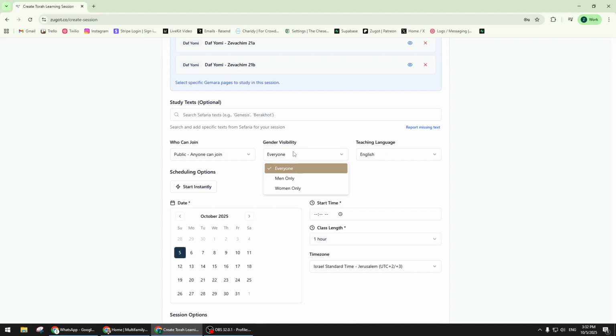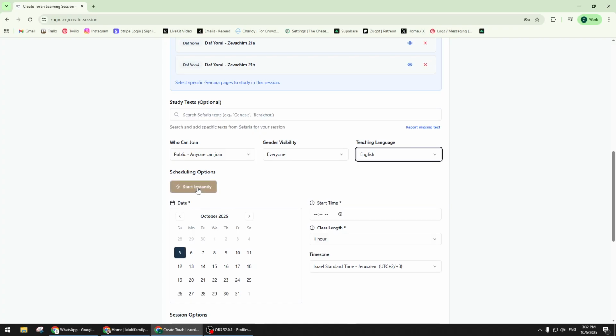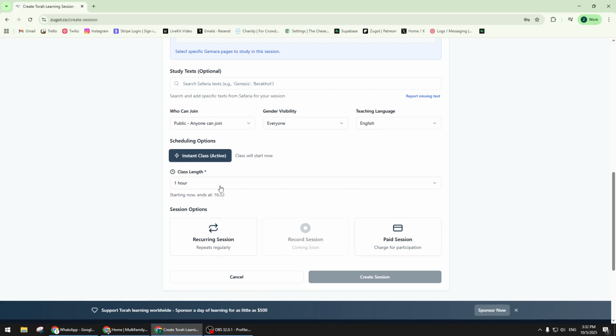You could also select the gender visibility if you want only men to see the class or women to see the class. And you can select the language you'll be learning in. If you'd like to start the class right away, you can select Start Instantly, and the class will start as soon as you create the session.